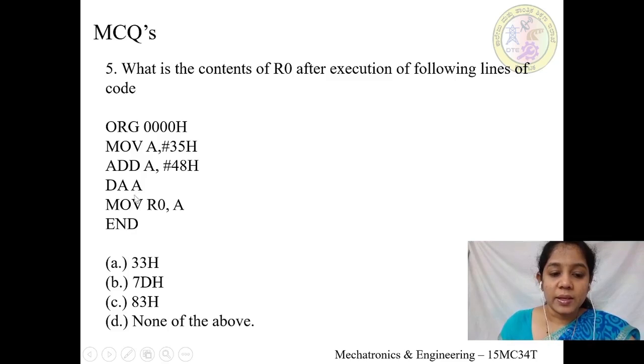So end. What happens after execution of these instructions? R0 will have 83. It will perform normal BCD addition, that is 8 plus 5 is 13, 3 and 1 carry, 4 plus 3 plus 1 is 8. So 83H will be loaded in R0. DA helps in performing the BCD addition. Initially the accumulator will have the hexadecimal value, then it will be converted into BCD. So 83H will be present in R0.